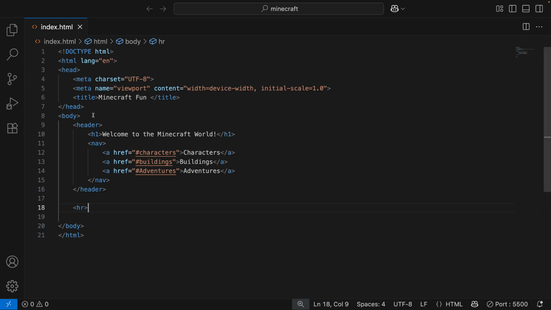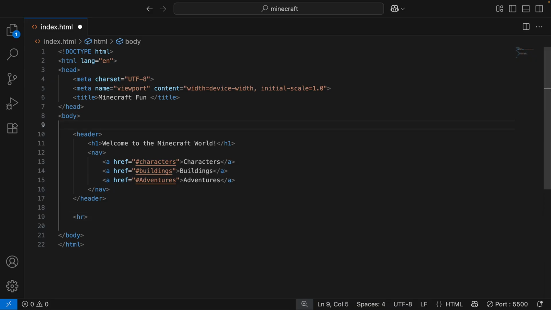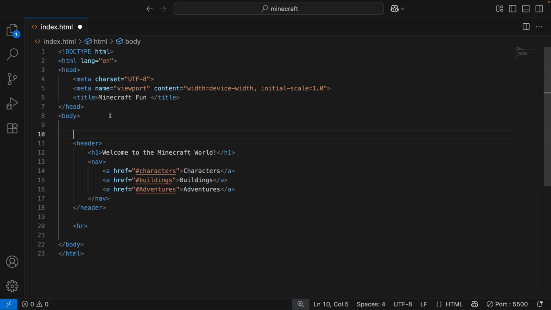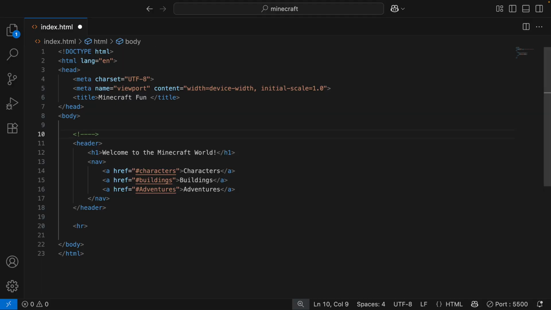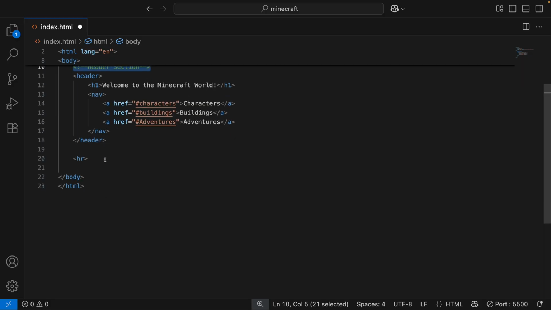Now, it's best practice to leave comments inside of your code. So, in HTML, you do this, boom, and then we could say header section. Good. Go ahead and copy this, because now under this horizon line, we're going to create another section. Now, if you notice, comments do not show up on your page. It's simply for the coder.